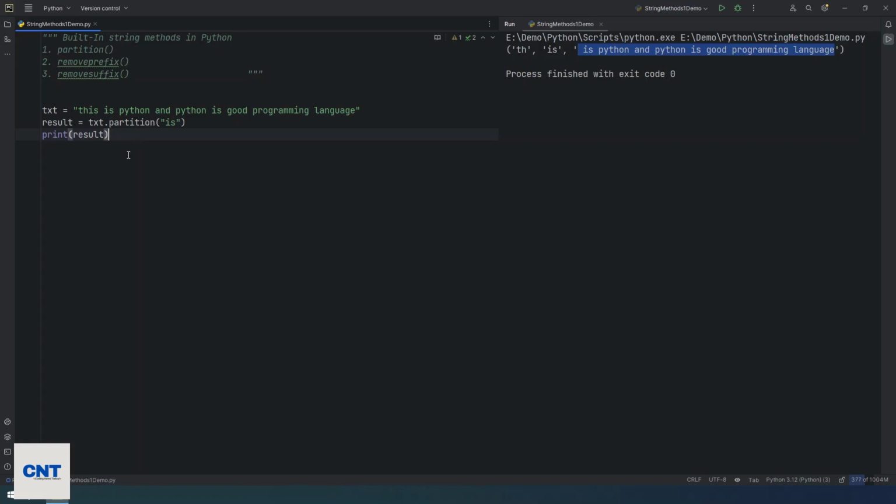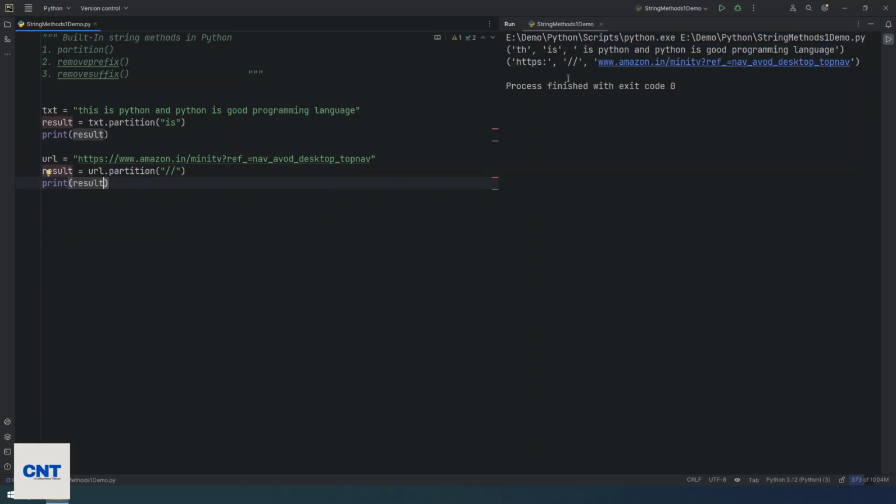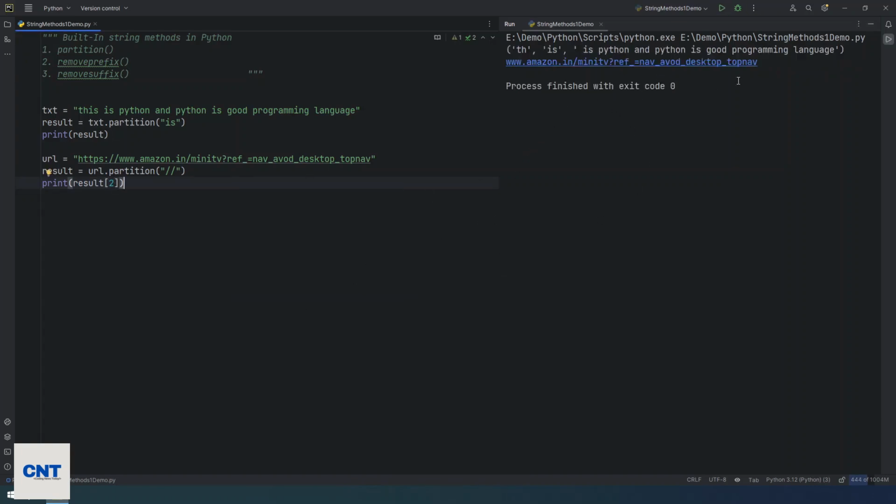For example, we have a long URL, like this Amazon website URL, and we want to get the domain name from this URL. Then this method is helpful. How? I will take url.partition with two slashes. If you print the result, it will give you a tuple. This is the first item, this is the second, and this is the third. You will get the string which you want to use to get your domain name. If you run the program, you will get this string.